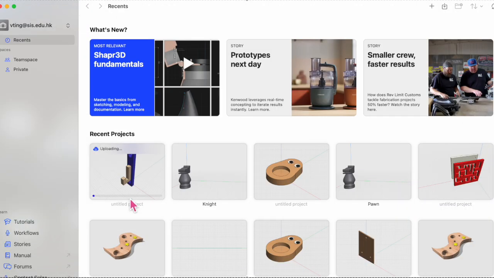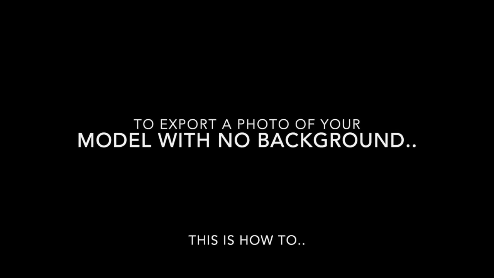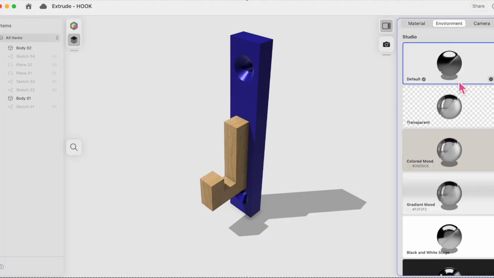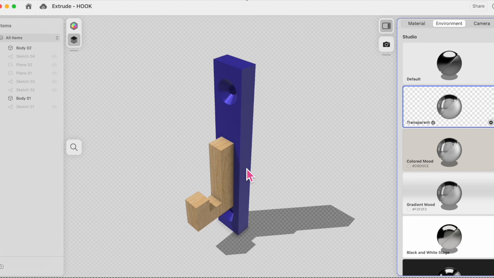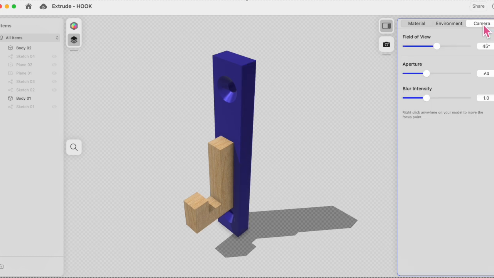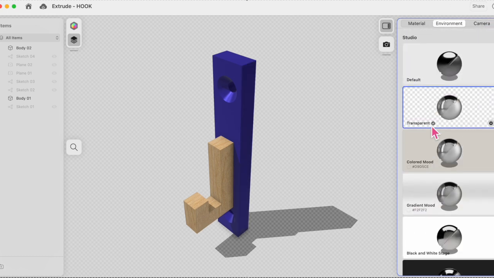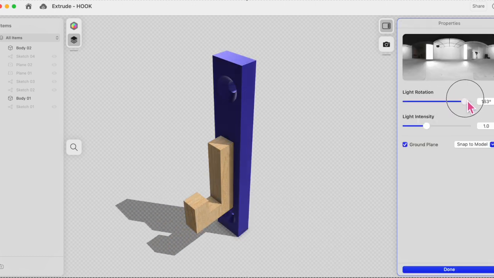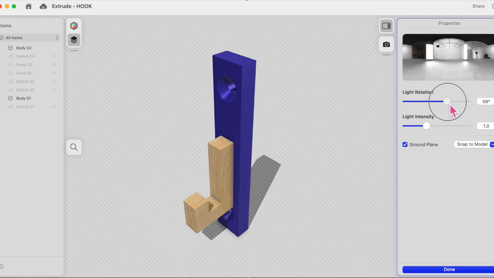Okay. Now, if you want to rename a project, you can just click it there. I'm just going to call it the hook. To use the environment for it transparent. All right. You can play around with the camera or the lighting if you want. So the little toggle, you can move the lighting around to better show your model, or change the light intensity as well.